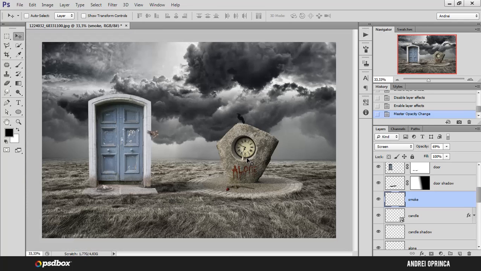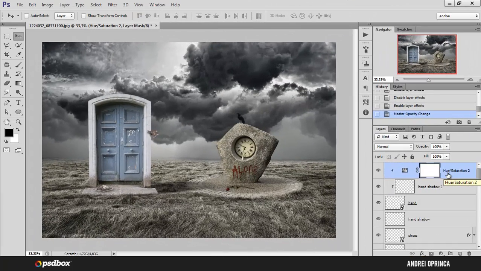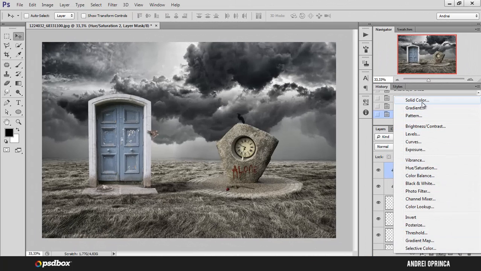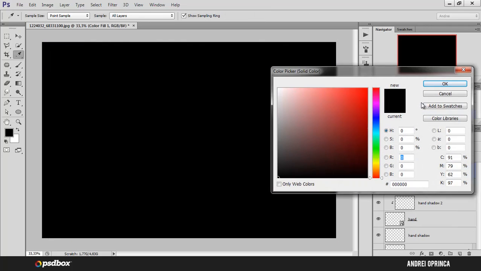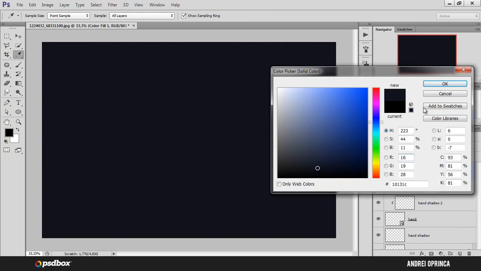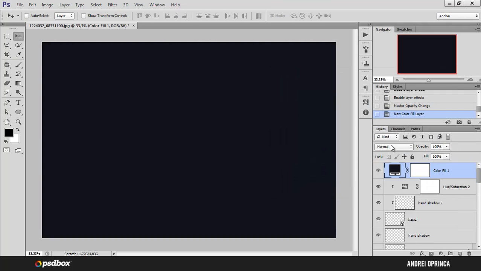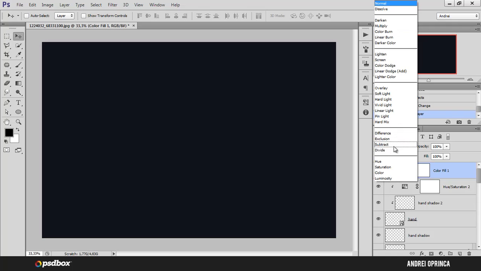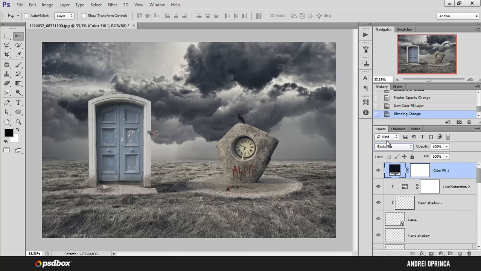Everything is ready. Let's go now with some final adjustments. So the first adjustment that I used is a color fill, so solid color. And you can use a blue color, a really dark one, something like that, and you'll see why. And change the blend mode of this adjustment layer to Exclusion. This is not a blend mode that I use very often, but for this kind of effect it works really well.